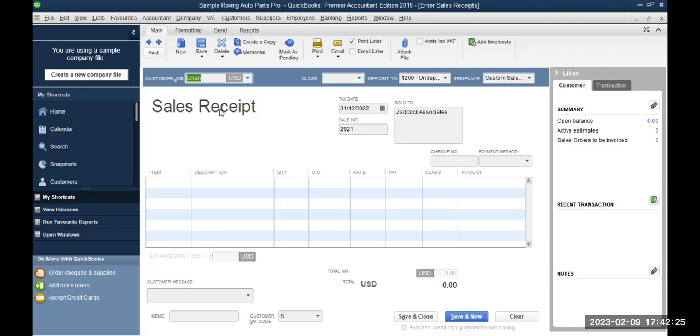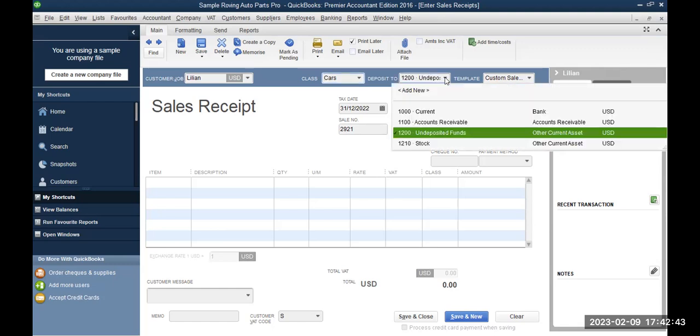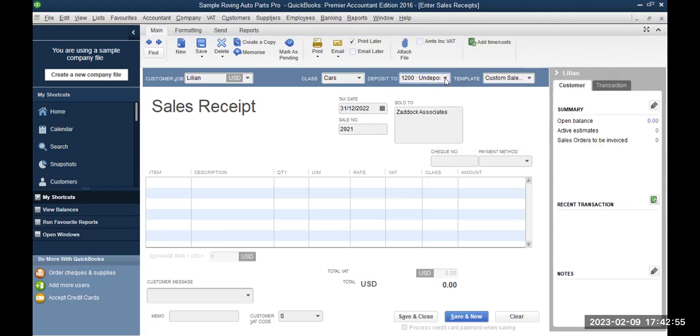Now, when you choose the person that you're selling to, you also can choose which class that is going to be. If it's cars, it's whichever department that particular sale is going to be associated with. Then the next cell is undeposited funds. If they pay directly to the bank, you can choose that the money goes directly to the bank, or it goes to undeposited funds to be deposited later. In this instance, I'm going to choose undeposited funds so that I can show you how to make deposits for payments that have been done.